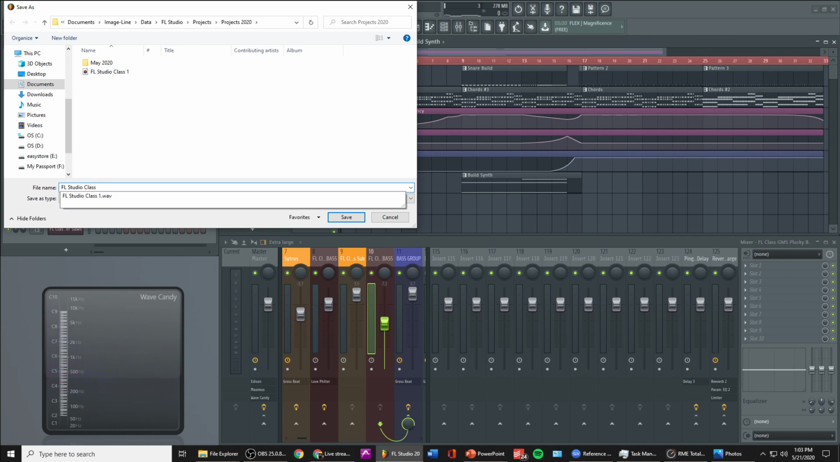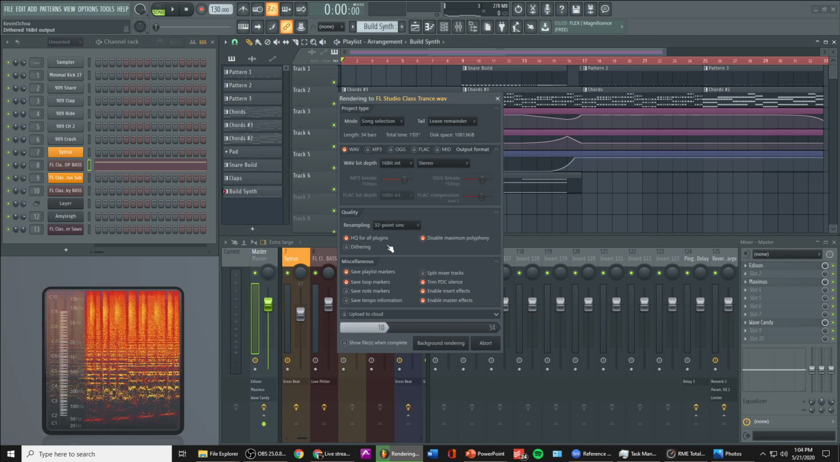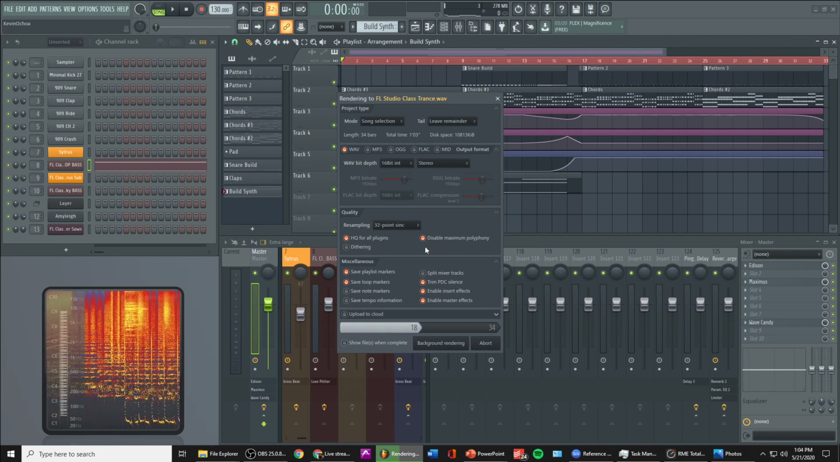Call it trance or whatever you want to call this genre of music. Press start to start rendering. We could also select MP3 if we wanted to render MP3 at the same time. Choose dithering and disable HQ for all plugins if you like. All those things I'll mention later in the audio editing class.